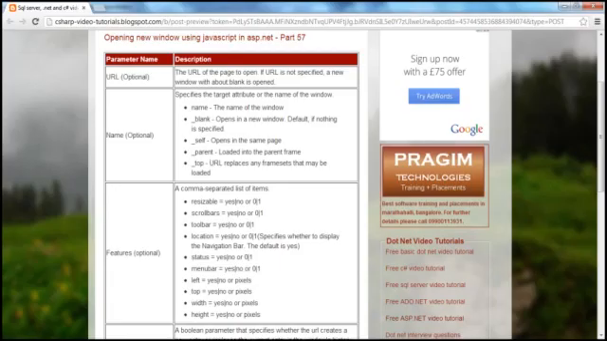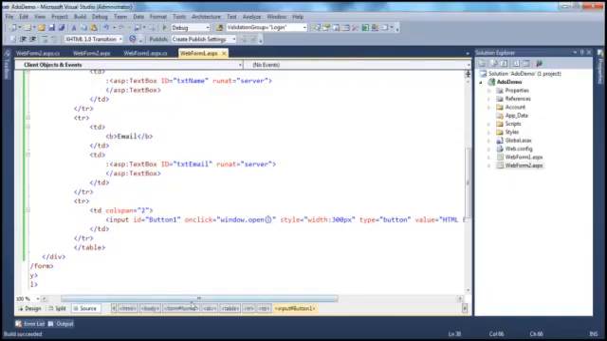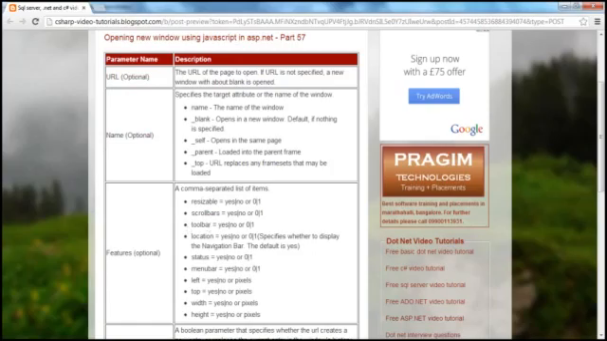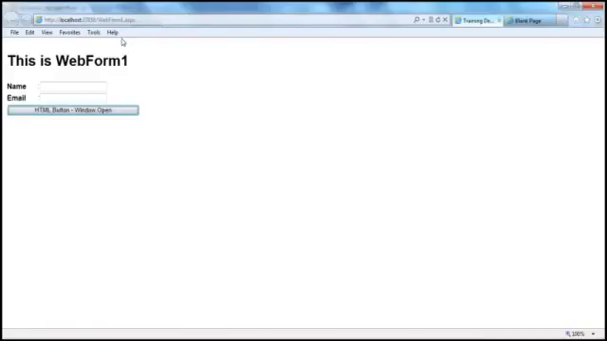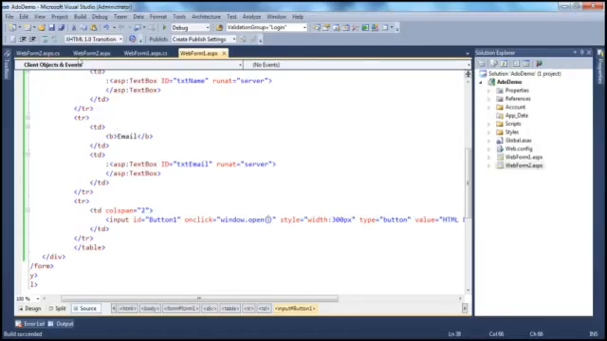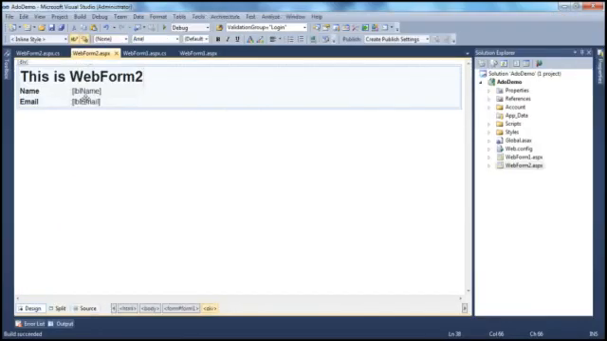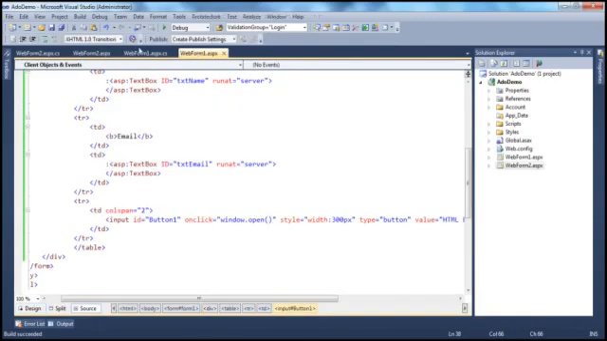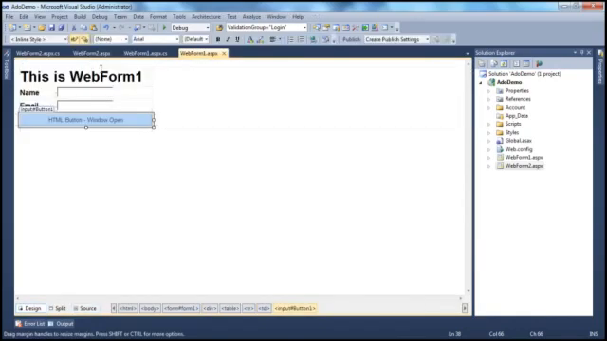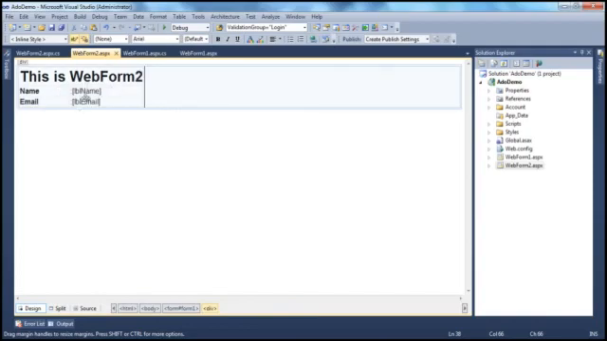Now let's actually look at a practical example. If you look at this web form 1, you have two text box controls where the user can enter their name and email, and once they click this button, we want to open web form 2. And web form 2 has got two label controls. Whatever name and email we enter on web form 1, we want to display on these label controls. And we want to do that using JavaScript.